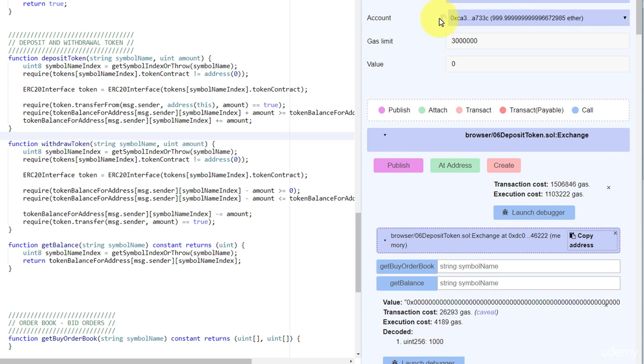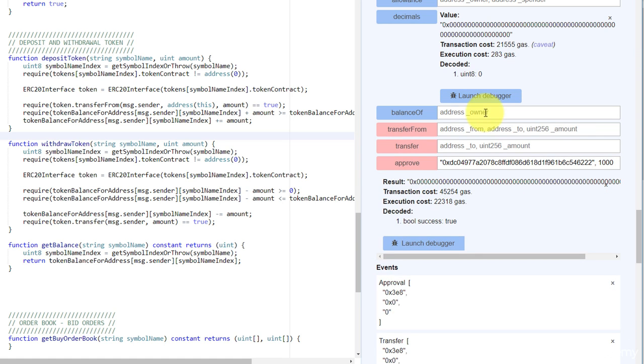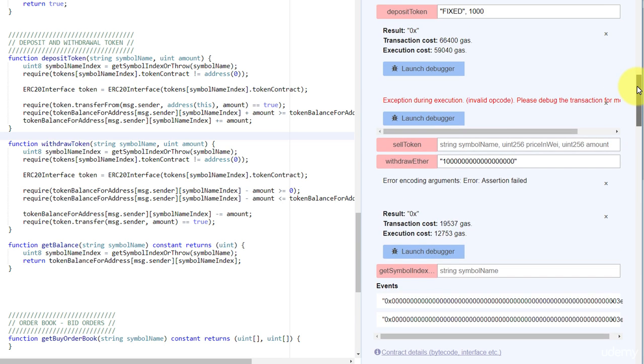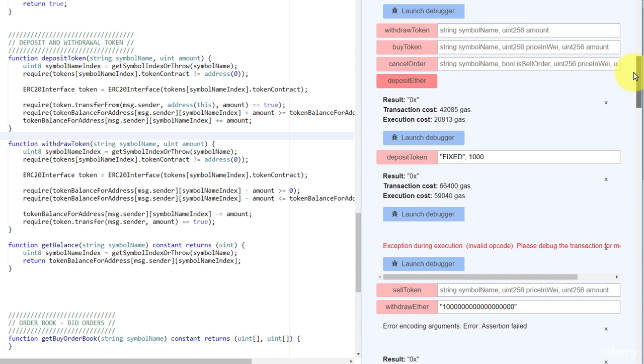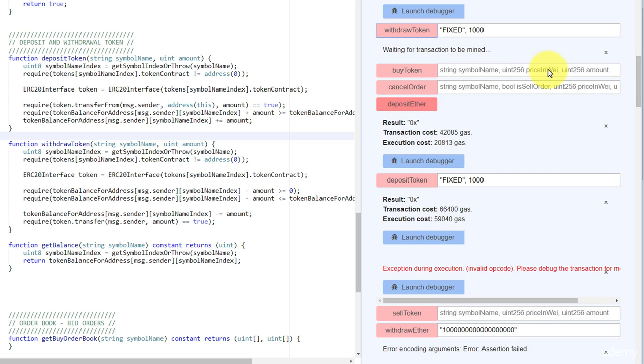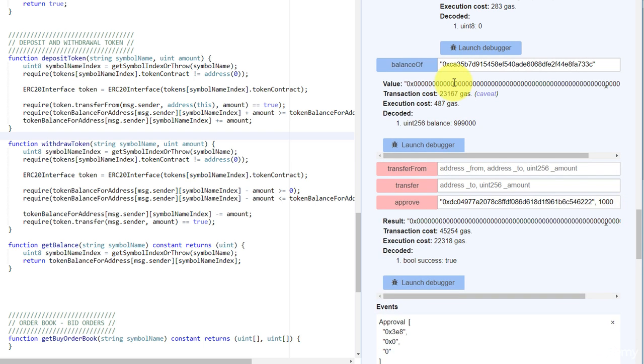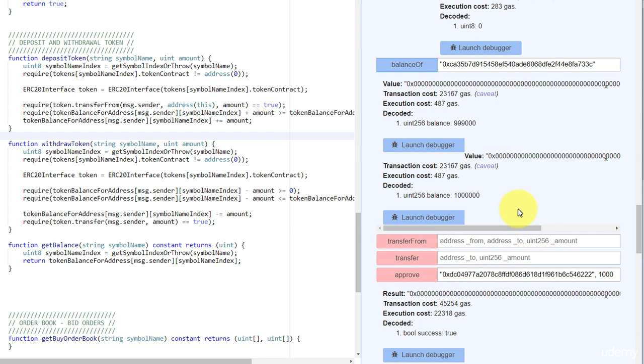I get my address, I copy this account so I can check here the balance of this account in my token contract. It's 999,000 tokens, and I send back withdraw token, and I send back 1000 tokens to my exchange. Let me see the balance now. The balance is 1 million again.